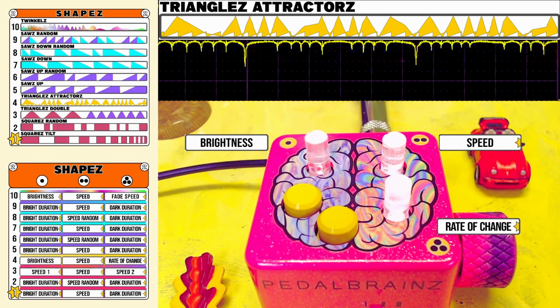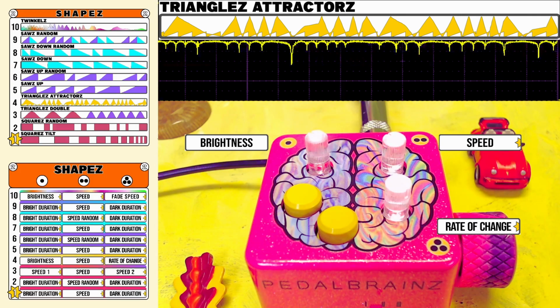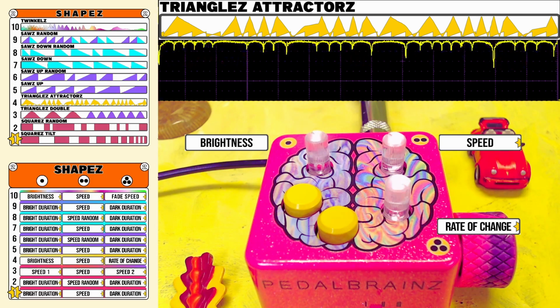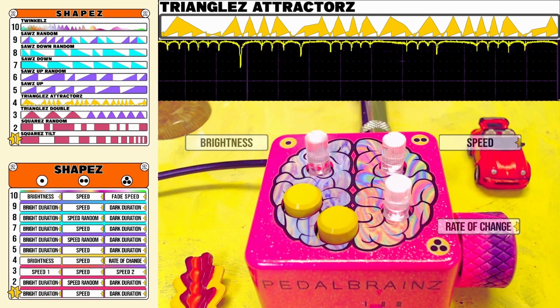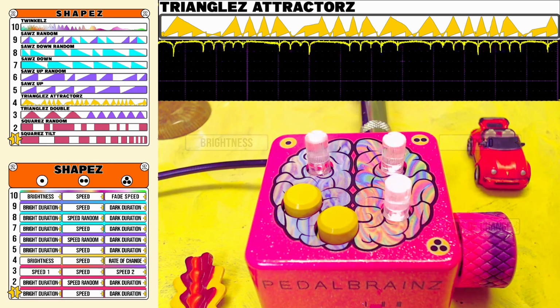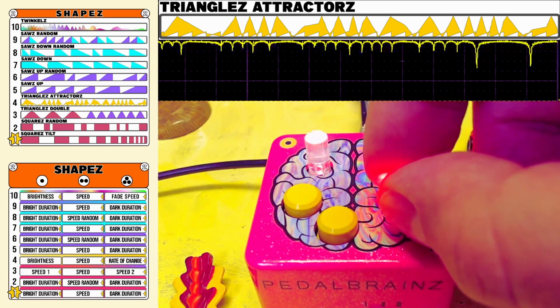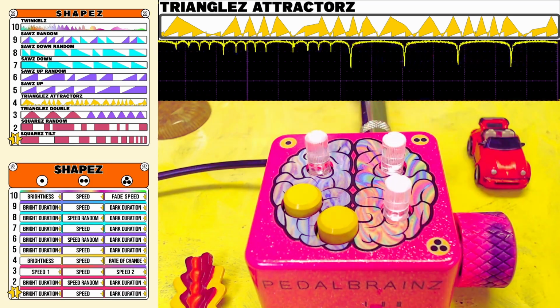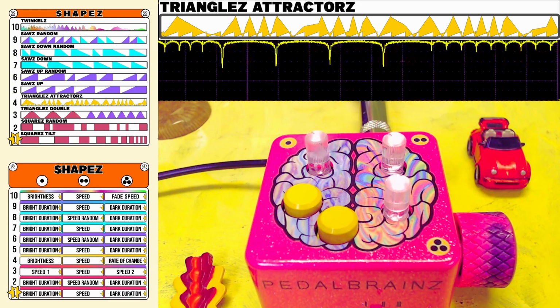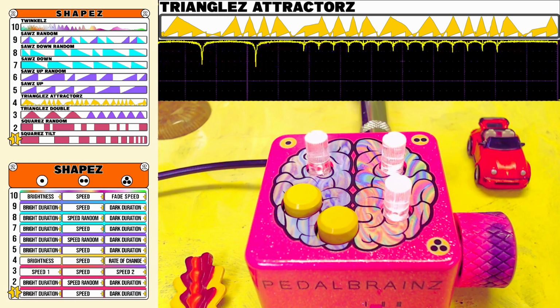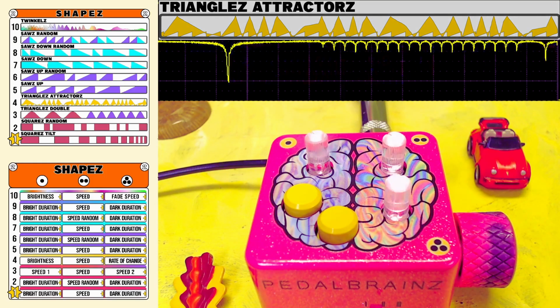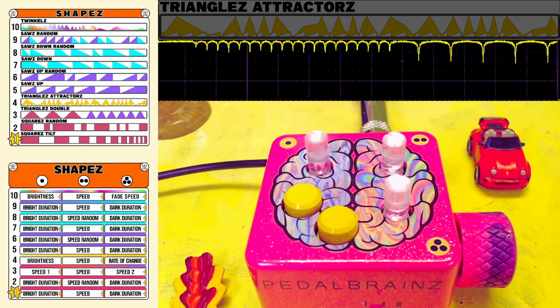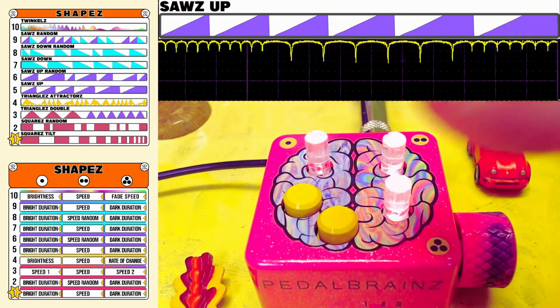With it all the way up, it's going to continuously be seeking a random speed for the amount of triangle randomization. Slowing it down will allow a speed of modulation to persist for much longer before changing to a different speed. That's mode 4, Trianglez Attractorz.